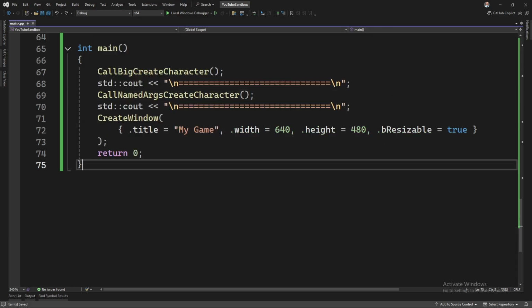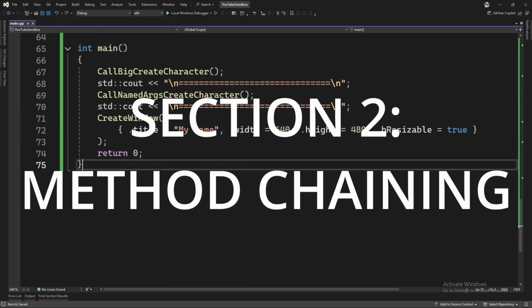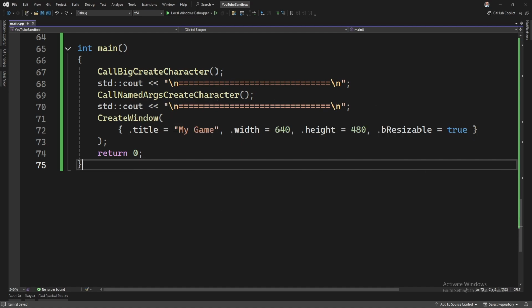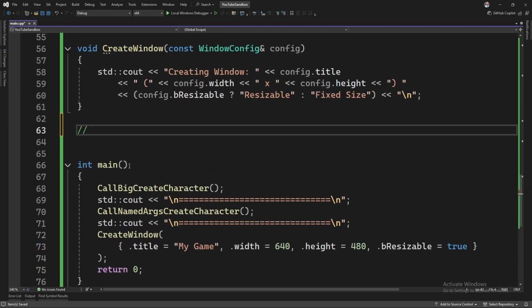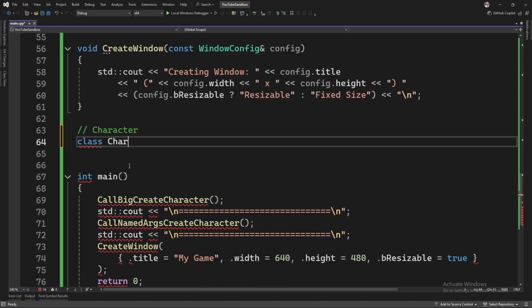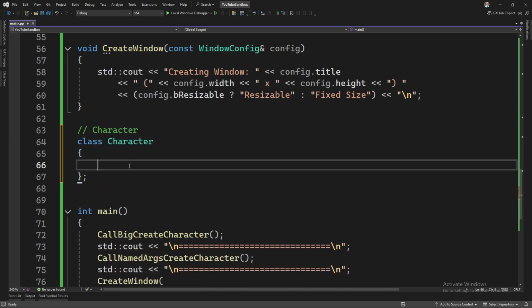All right, so next up is method chaining. This is a technique that allows us to build objects step by step without cluttering up our code, or it allows you to set various parameters step by step. So let's go over a nice example. The first thing we're going to want to do here is create a character class. Class Character. And we're going to have some members.